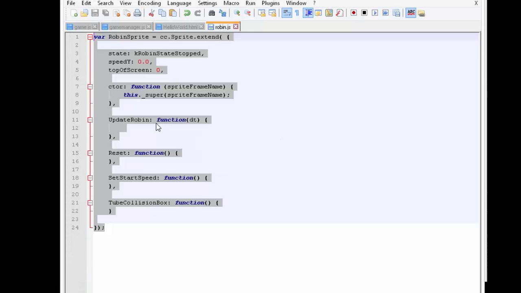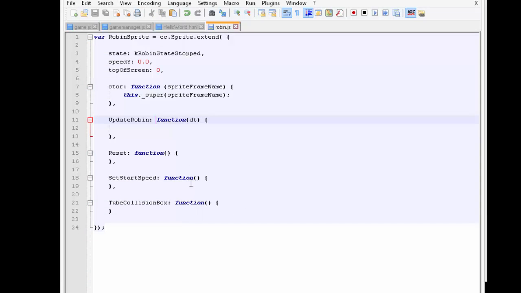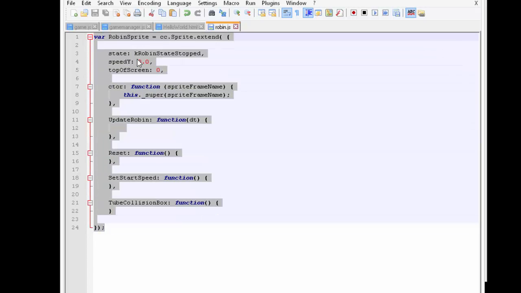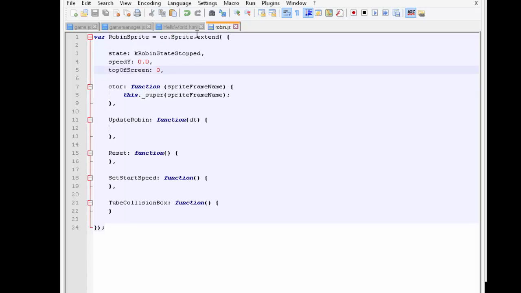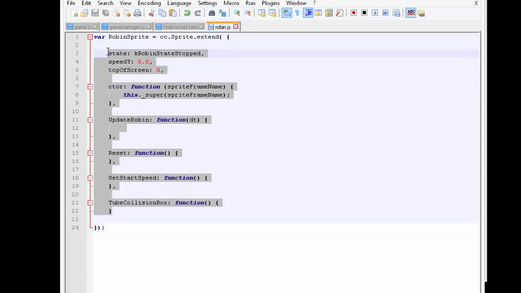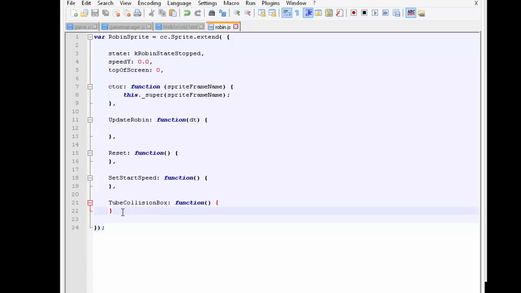So quick and short video, but as you can see, it's fairly easy to, inside the API, extend an object, in this case the sprite, add some properties and some functions in, and next video we'll actually look at getting the robin to bounce up and down as we touch the screen.